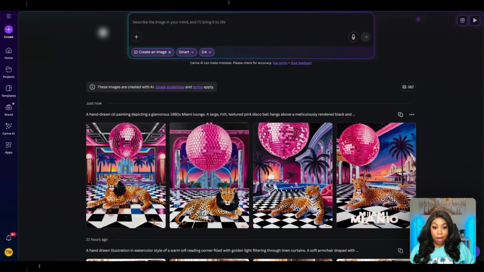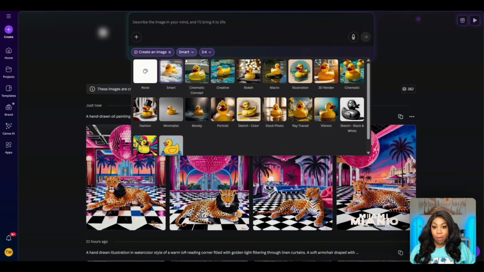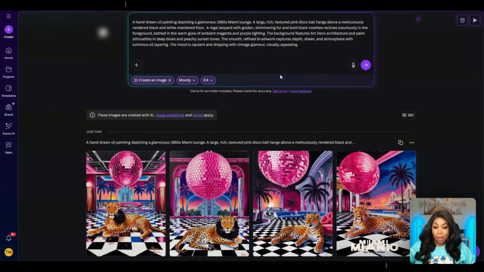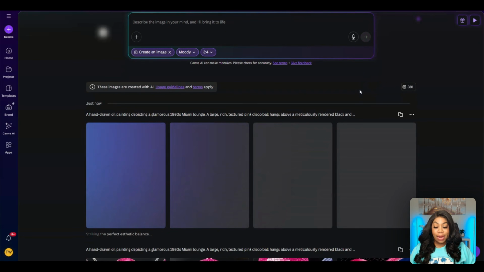Okay, now we have our 4 images and I don't really like them too much. So I'm going to re-roll and try it again. And this time I think I want to try a different style. So I'm going to click the drop down button right here and we're going to take it off of Smart. And I want to try Moody and I want to see what we get with that. So I'm going to paste my prompt back in and then hit the submit button. And I want to see what we get with the Moody style.